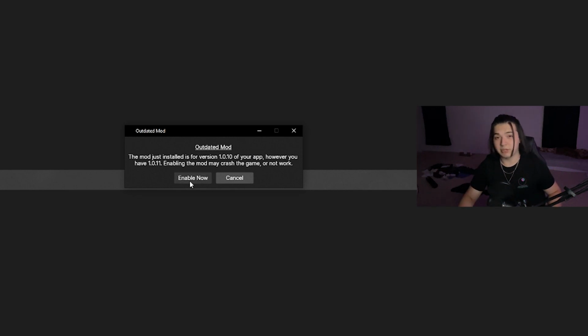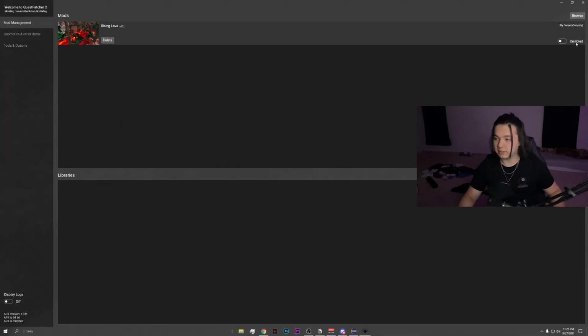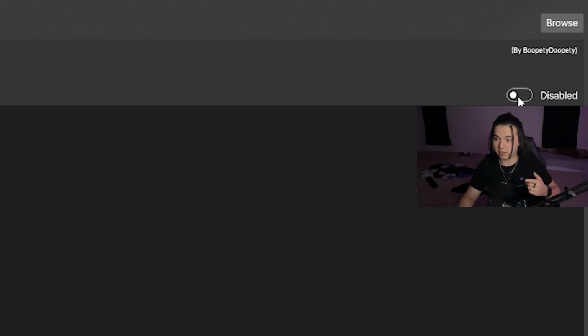So you can just click enable now if you want to. I'm not going to actually, I'm just gonna click cancel because I don't want to deal with outdated mods. But as you can see here, it's disabled, but if I wanted to actually use the mod, despite it being an older version, I just check this box right here.